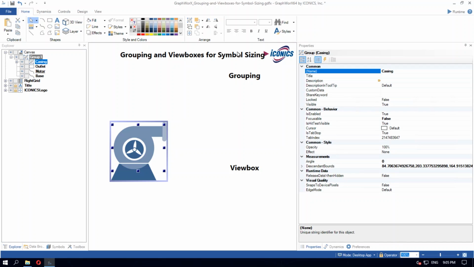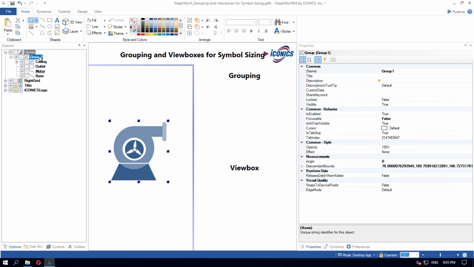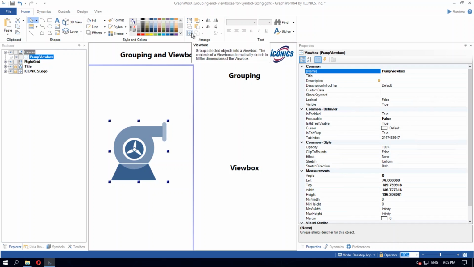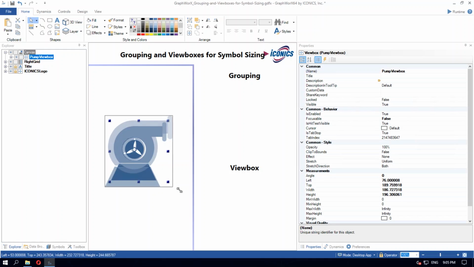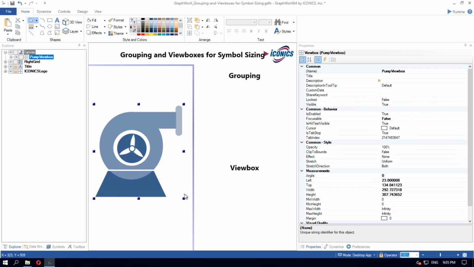To have the object auto-scale, we need to place it in a viewbox. Select the group and go to the Tool ribbon, and select the Home tab. In the Arrange section, select the Viewbox button. Notice the pump viewbox in the Project Explorer. If we change the size of the viewbox, notice how the pump scales accordingly while maintaining the aspect ratio.